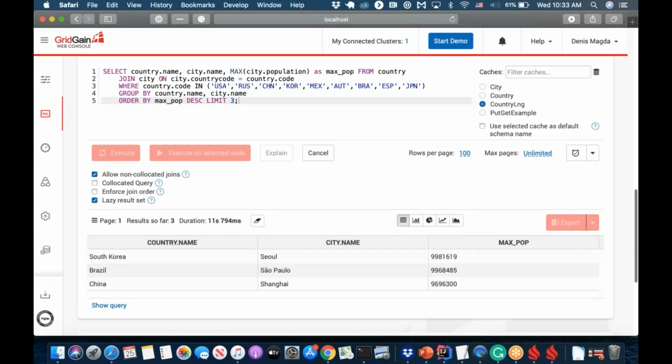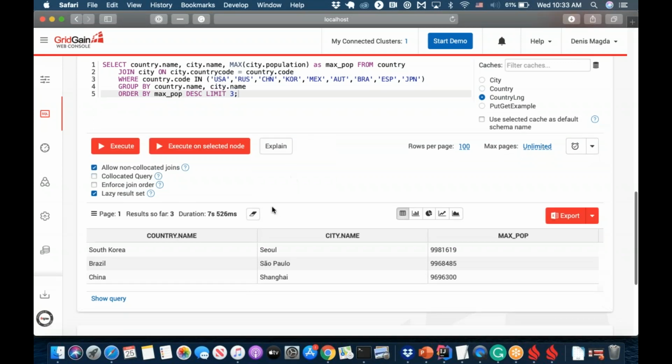That took too much time. Usually it takes about 2 seconds on my laptop to execute this query, but probably that's because the CPUs on my local laptop are busy with the streaming video. That's why it took that much time. But remember this answer. That's the right answer, and I can take a screenshot.